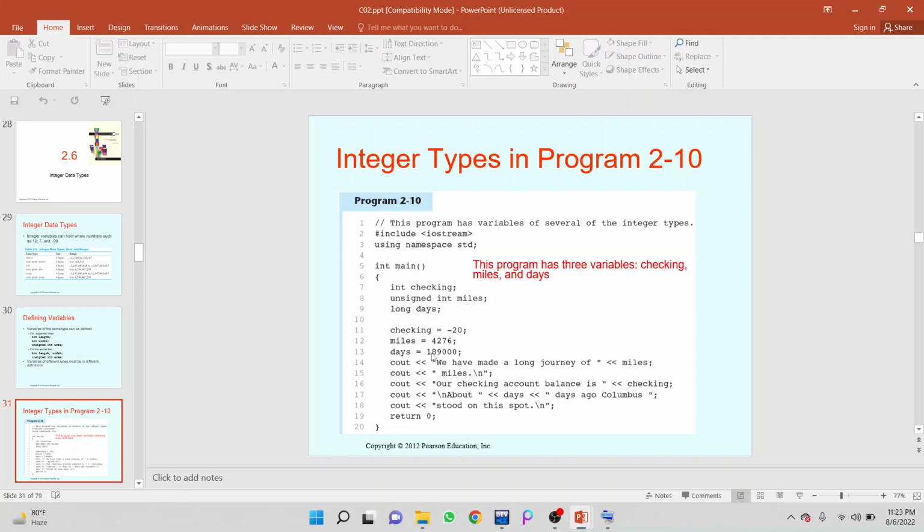The days is equal to 189,000. Long days, now what is this long? This has 4 bytes, and it will store integers from -2 billion to +2 billion. This is a good way that we have represented.